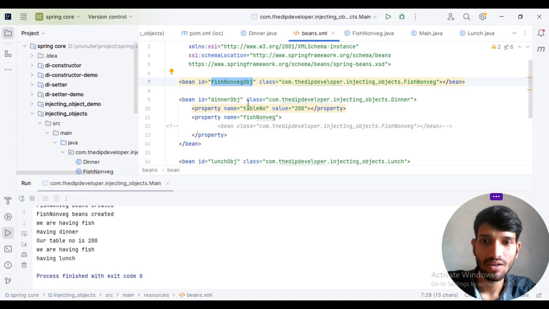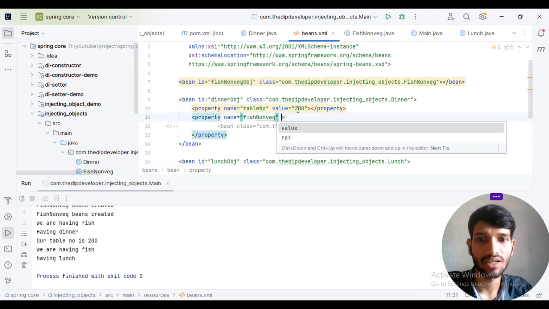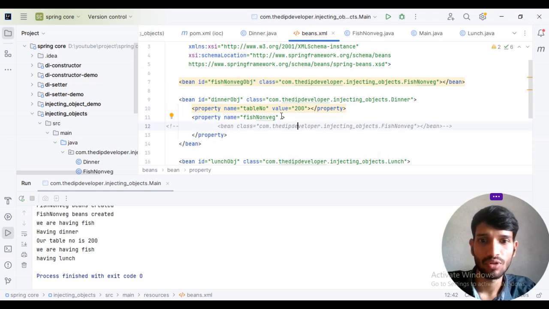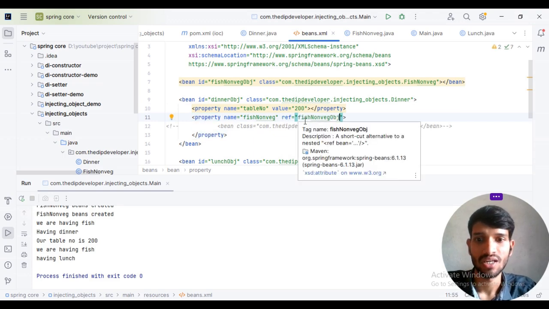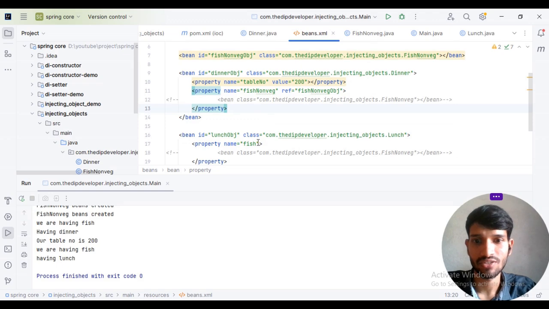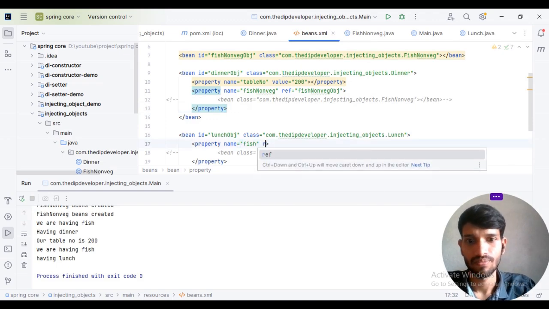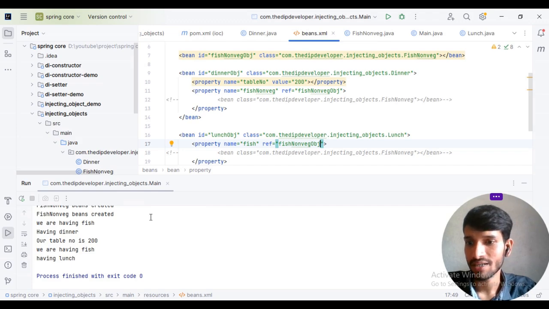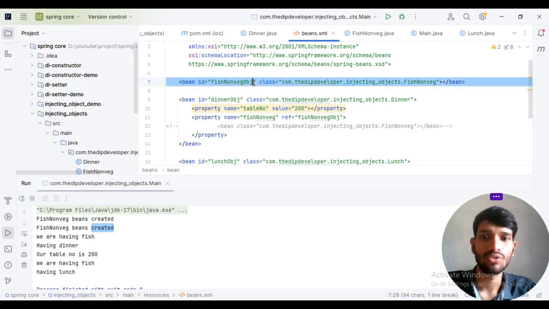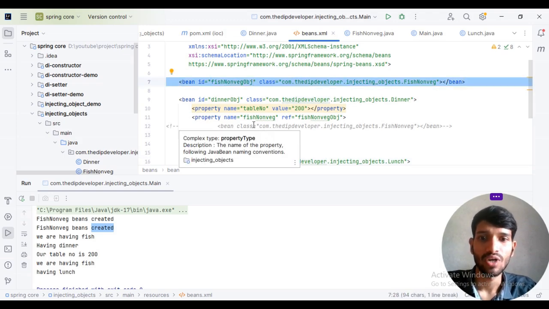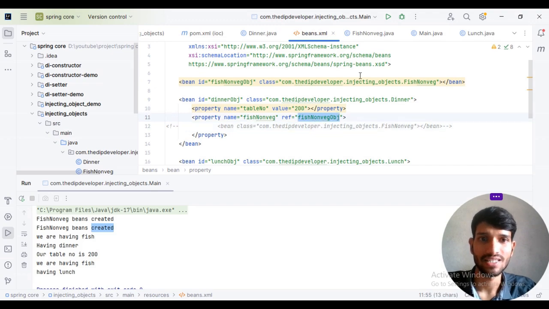In this property we were internally creating the beans, but now we will not create. We will use the attribute called ref, and pass the reference fish non-veg object, and here also we pass the reference fish non-veg object. Previously we observed that the fish non-veg bean is created two times. Now it will be created only one time, because in the outer bean we have created only one bean, and we are passing the reference for the other classes. So let me run the application. Doing this means we are creating a lightweight application that Spring provides.